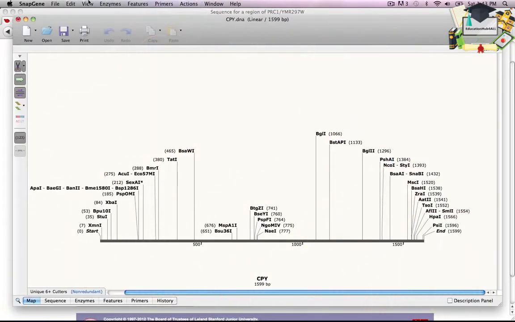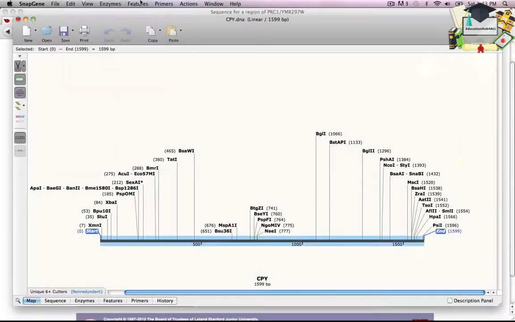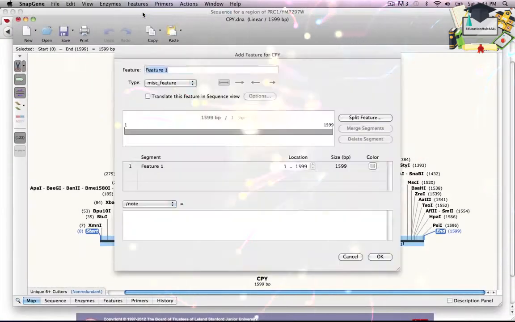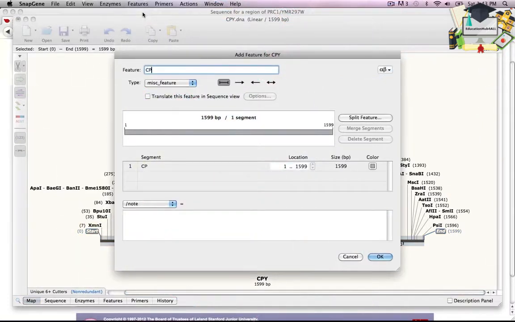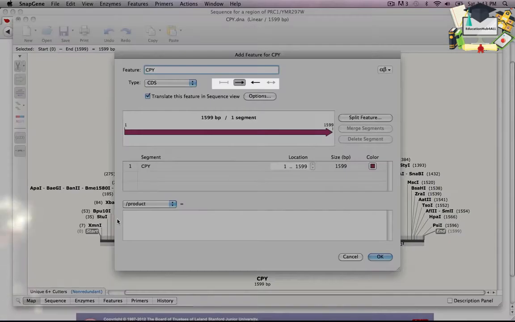This entire sequence will be the feature, so I choose Select All from the Edit menu, then Add Feature from the Features menu. The name of this feature is CPY. The feature is translated, so I click this checkbox. Note that the feature type was automatically designated a coding sequence, or CDS, and the feature automatically became directional.